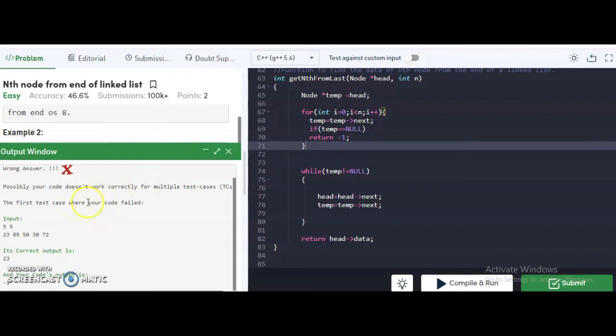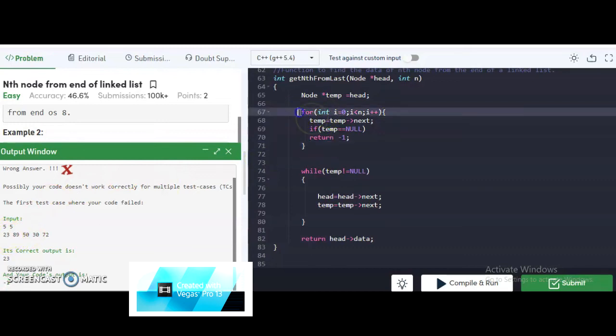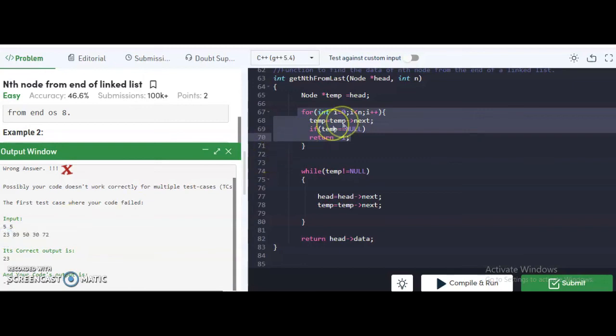Here, our input is 5 and we have to find the fifth node from the end: first, second, third, fourth, fifth. So the fifth will be 23, and we are getting -1 as an output. Why so? Let's see. At the time when this for loop starts at 0, temp is equal to temp of next. Temp is pointing to head initially.